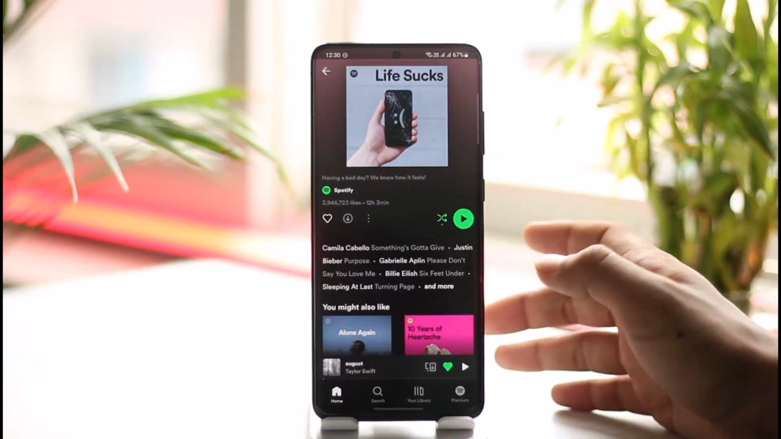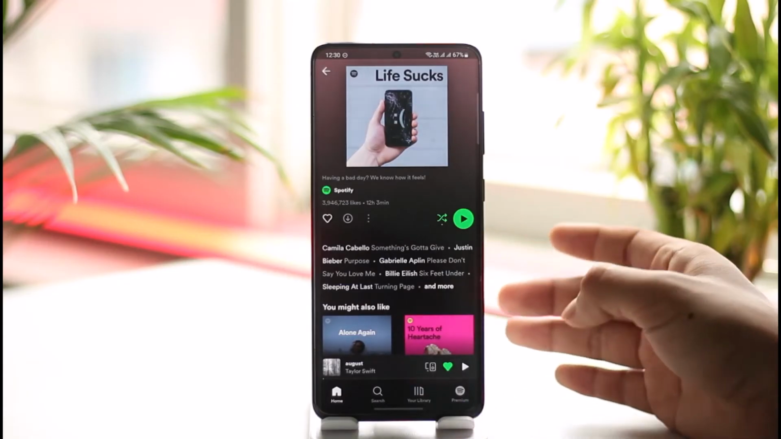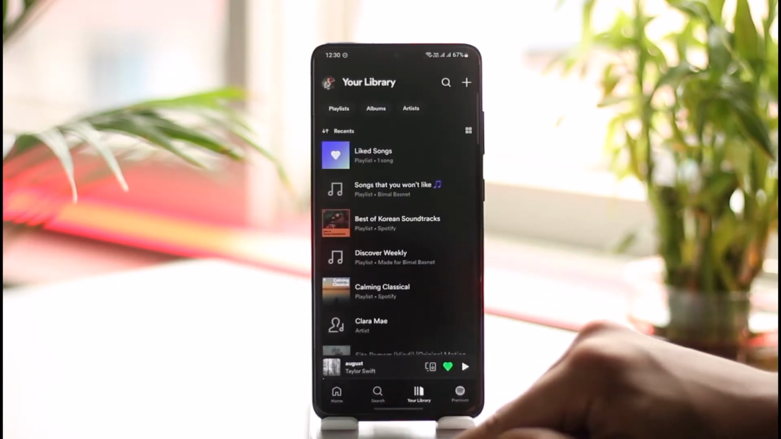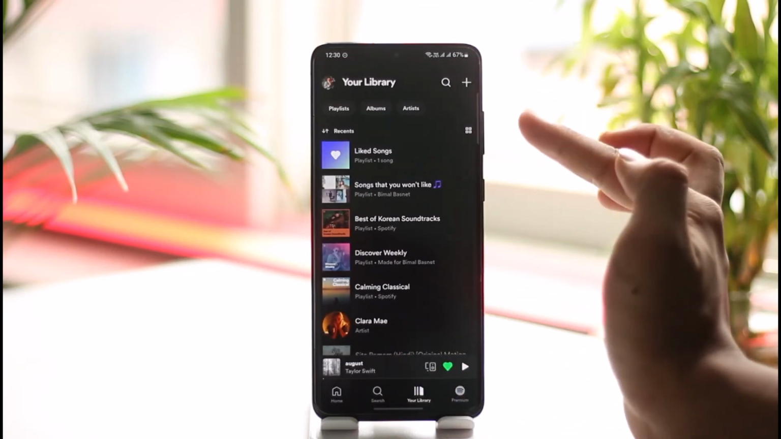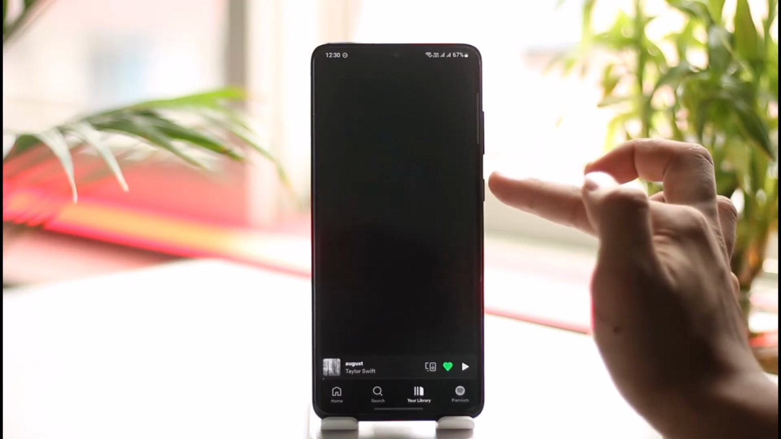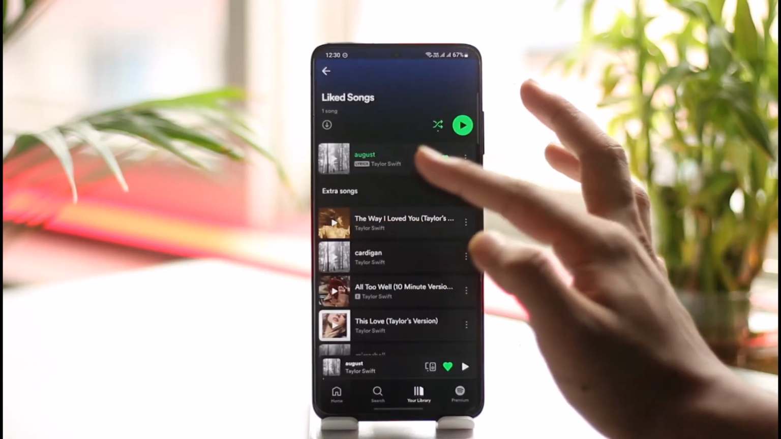Now later on, if you want to find all of these liked songs, what do you do? Well, to do that, you have to tap the Your Library option from the bottom right next to the Premium tab, and if you look at the very top, you have this heart-shaped icon that says liked songs. You can just tap on it, and then here you'll be able to see all the songs you've liked.